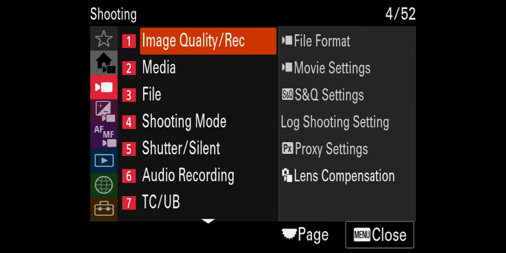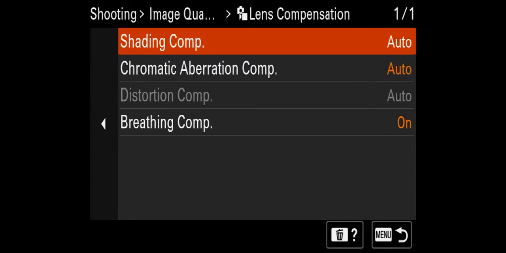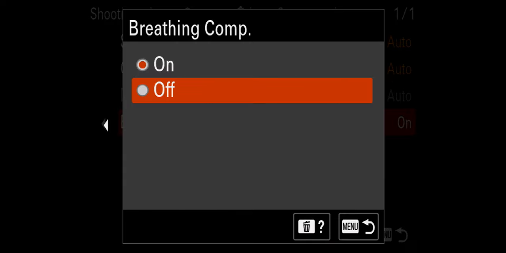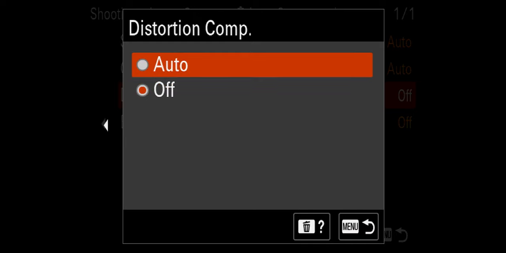Now also you can go into your video settings, into number 1, all the way down to lens compensation, and you can actually turn breathing compensation on or you can leave it off, but it definitely does help if you are using some stills lenses and it does compensate for that breathing. Or you can actually turn distortion compensation off or on as well, and obviously it just depends what lens is there and it can auto correct that for you.